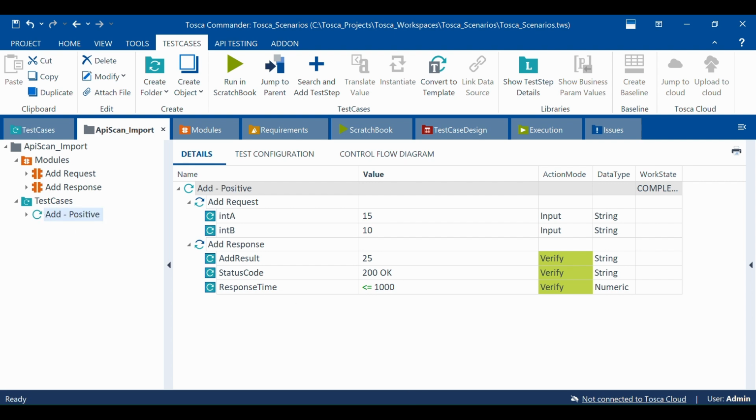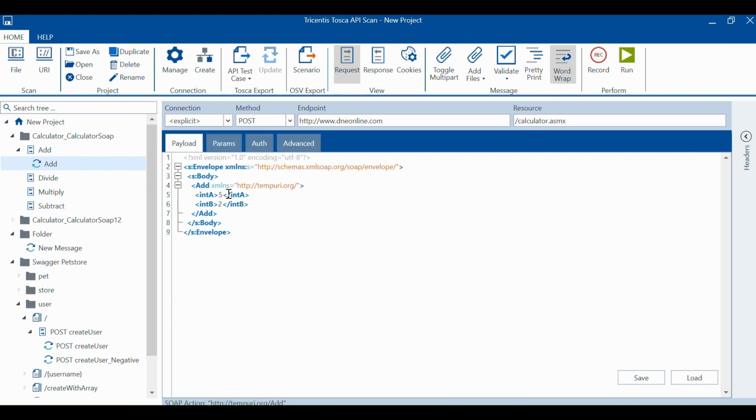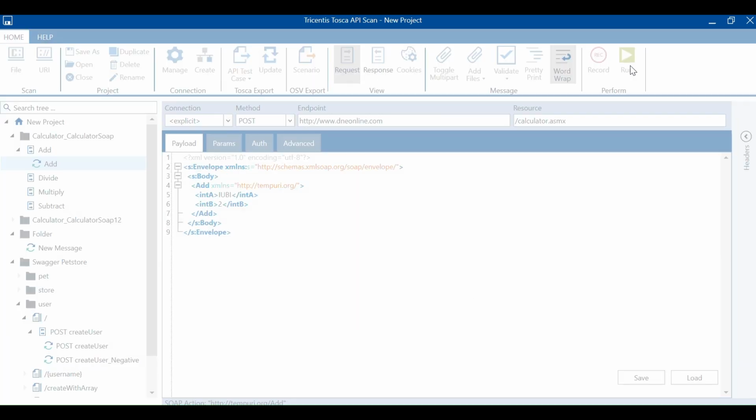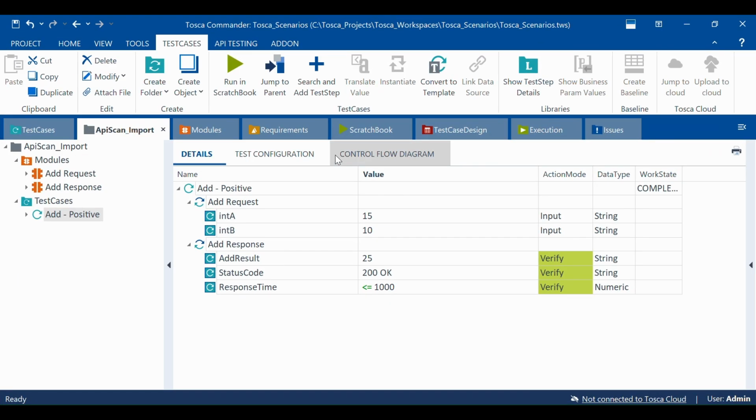Okay, so let us understand first manually how the negative test case works. Let us minimize this and go back to this. If I pass some variable here, for example, instead of 5 I pass some text here, not numbers, some text. Now if I click on run, what is the response that I'm getting? Status code should be 500, internal server error, and this is the error message. You see that? And response time should still be less than 1 second.